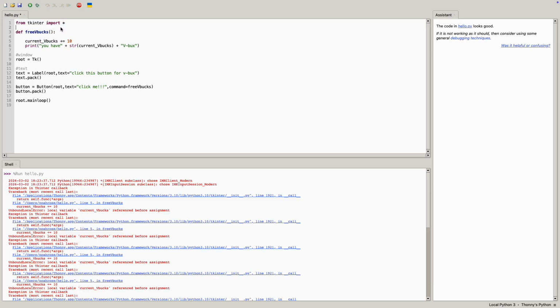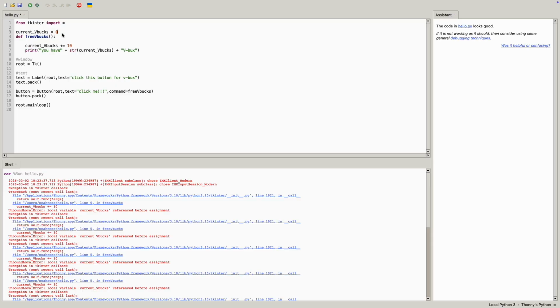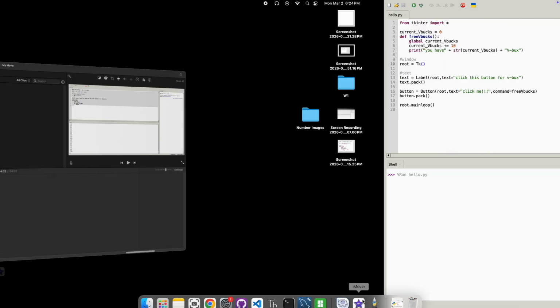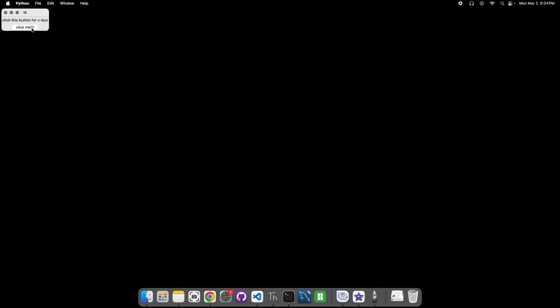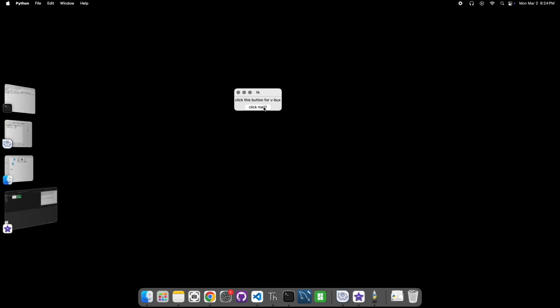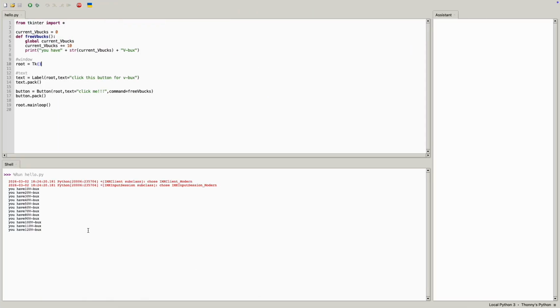We got to make it global to the function. So let's just do something really easy. Do global. I don't really recommend doing the global. I recommend sending it as a parameter, but we'll just do this for now. Let's run this code again. Click the button a lot right here. Click, click, click. Thani. And it looks like our V-Bucks are going up. As you can see, we're printing, you have 10, 20, 30, 40, 50, 60, 70, 80, all the way to 120 because it looks like we clicked 12 times.